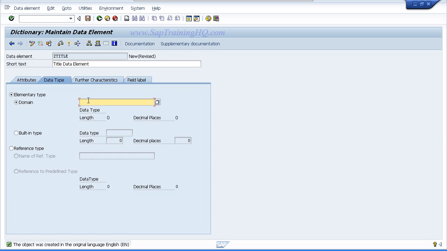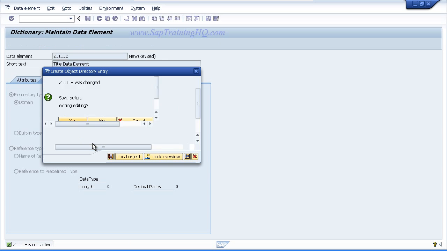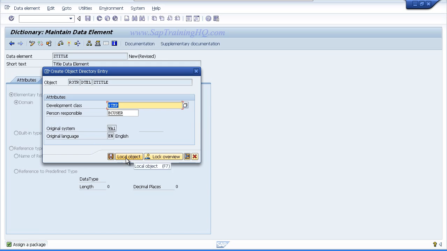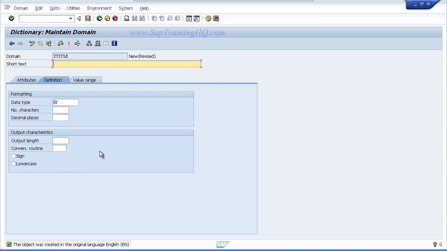In the domain, again create a brand new domain, call it zTitle. Double click it, using forward navigation to create it. Choose yes to save the data element. Assign it to the local object. Yes to create the domain. Fill in the short text. I'll enter the word title.